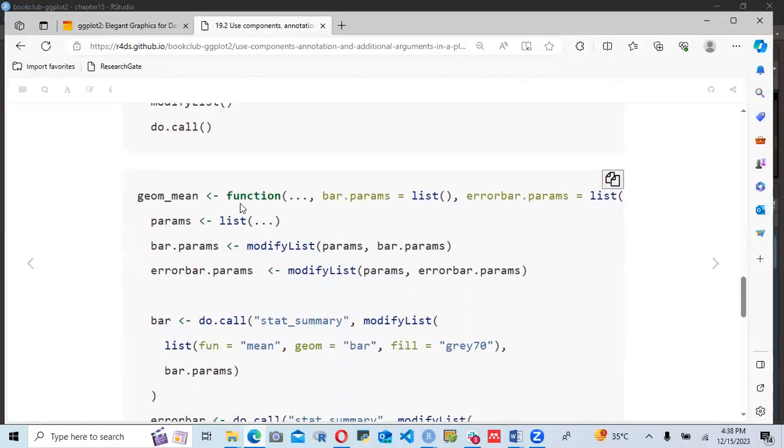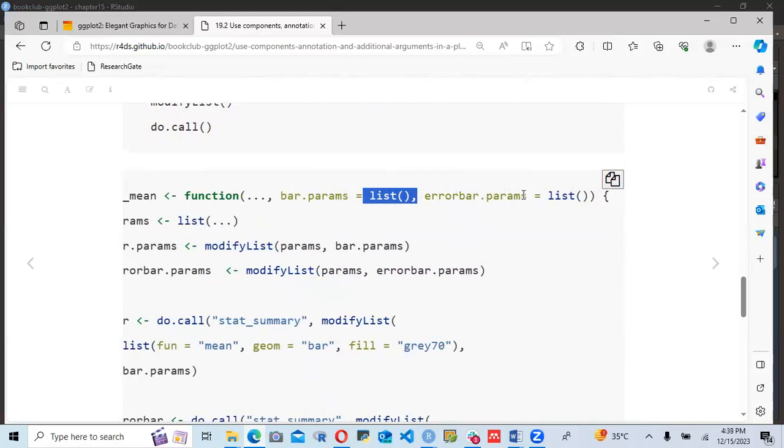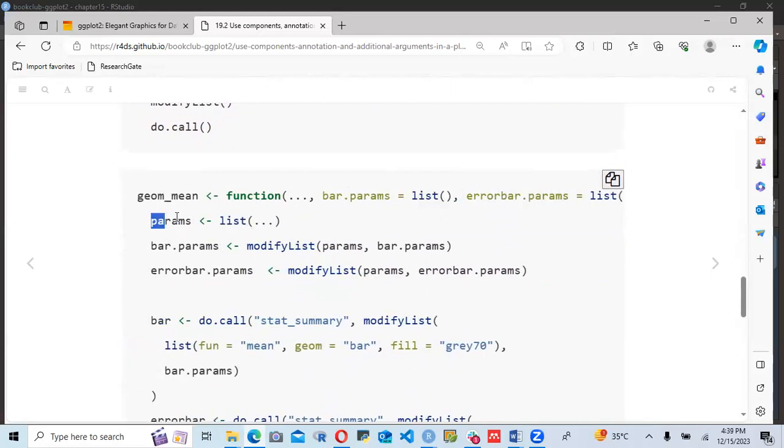So here we have the same function we have been working on, geom_mean. We are using dot, dot, dot, which means that we can still pass in some additional arguments into the function. We have bar params, which is a list of arguments. We have error bar params, which is also a list of arguments. We have params, which is a list of several arguments that can go into the function. So we have modifyList with params and bar params, and then modifyList with params and error bar params.